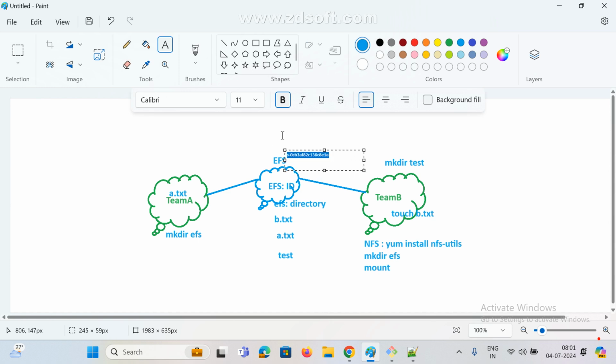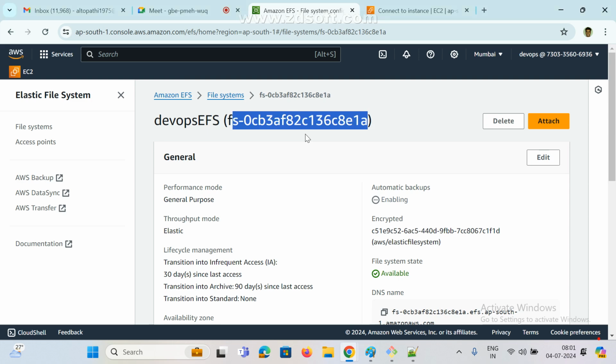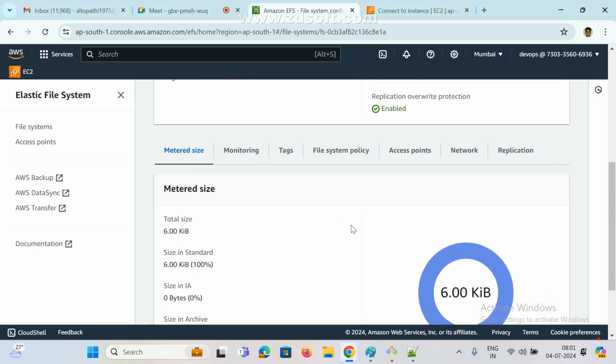So every EFS has an ID. This is my file system ID. With the help of it only, we are going to access that path and all. This is your file system ID. Okay, the F is missing, I also need FS. FS means file system. Now this is okay.